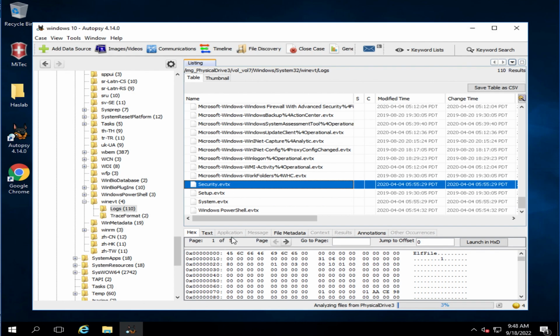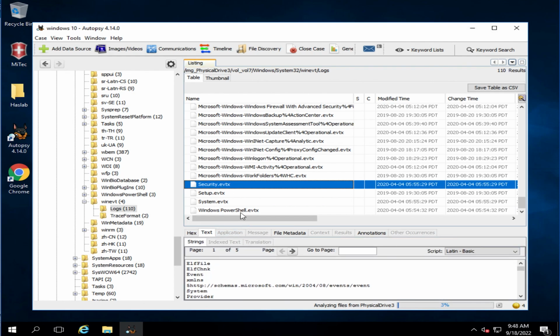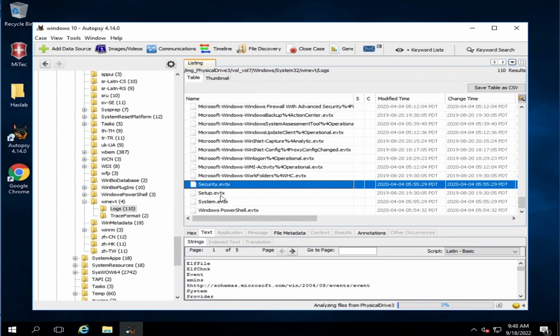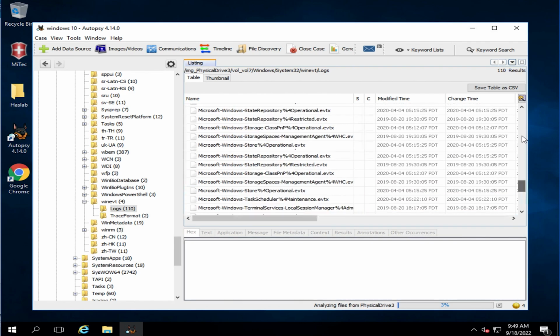You can also use the text here. We have the hex and then the text. If you check the security event logs, you can actually see some of the content. This is readable that you can go through, but we will copy them. We can save them. We can select all. So we need the security, the system, and application logs.